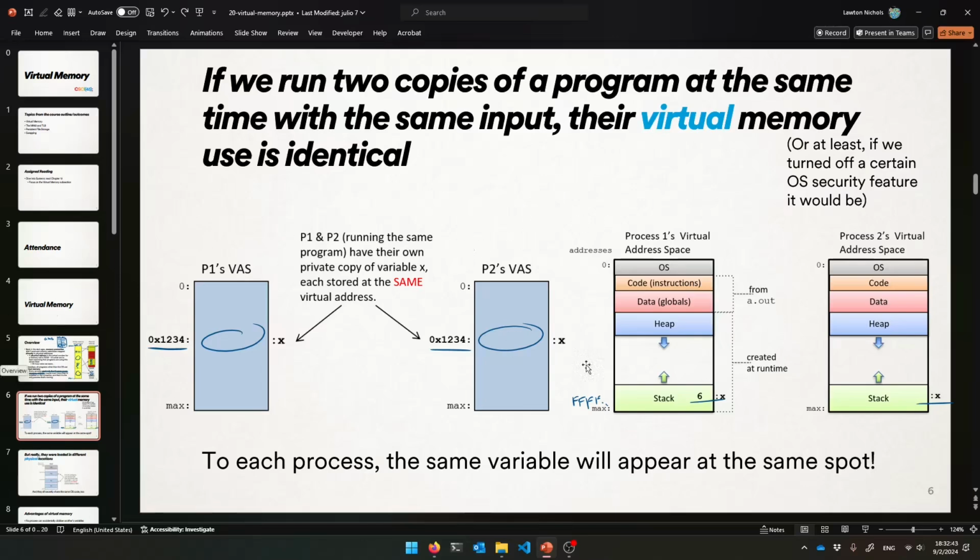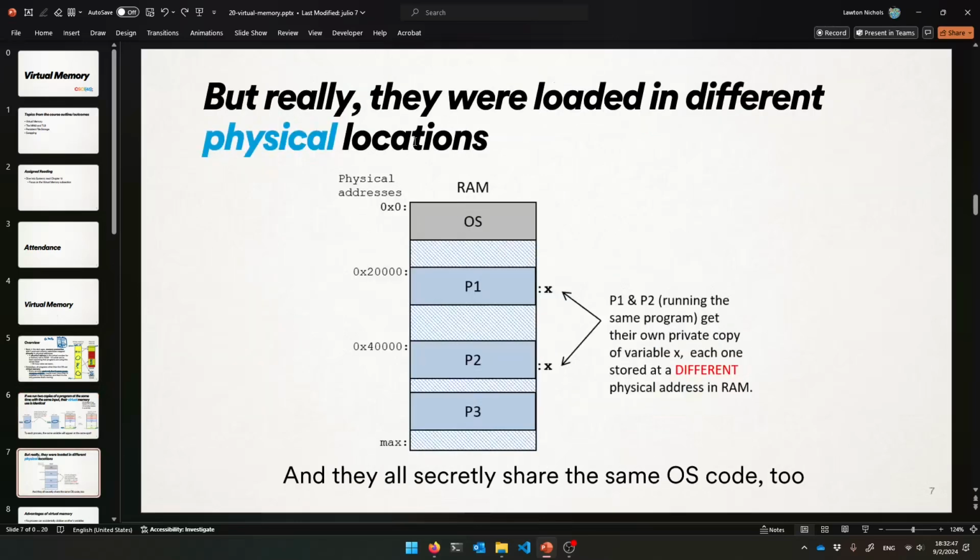So both of these things, their virtual memory looks exactly the same, but in reality they were loaded into different physical locations in RAM, if there was room. So here's P1's, this is the memory it's really getting in your physical RAM. It's getting these addresses, and so its X is really living right here or something. It's like, I don't know, address 21234. That's the idea. Whereas maybe P2 got loaded here, and its X memory address was like 41234.